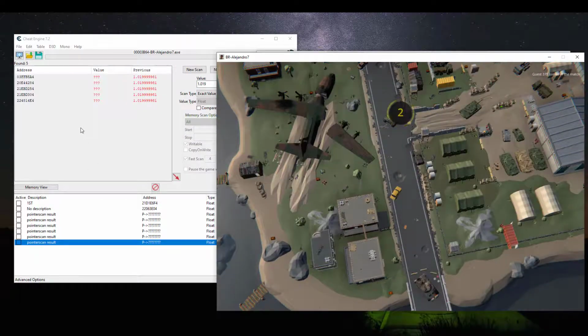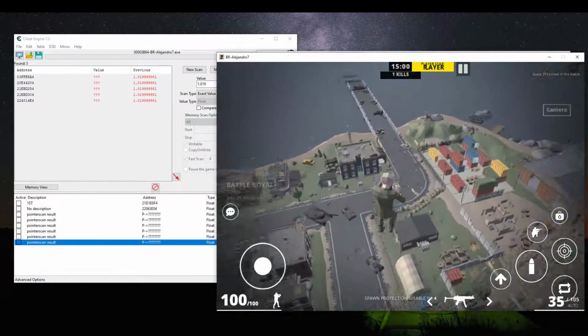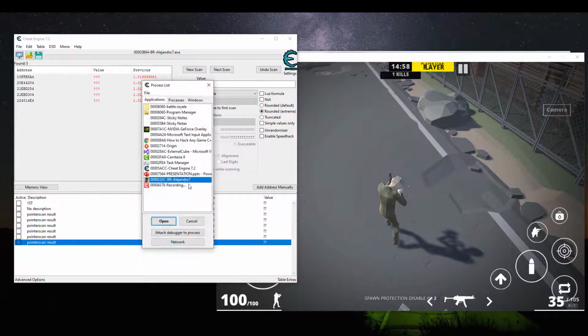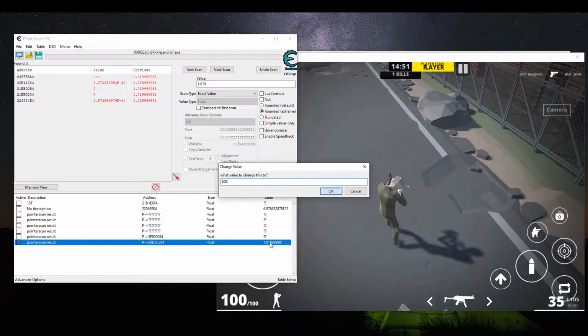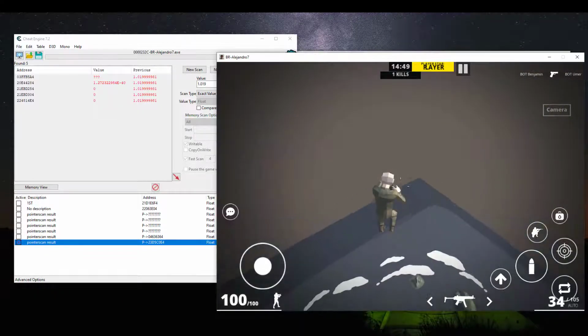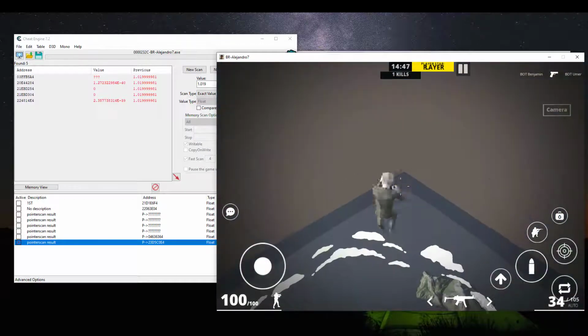Going back to my demo, in here now I will freeze the memory and set it to 500. Now my character is flying. The character is now stuck at 500 height. This game also connects to a server, but the server doesn't have sufficient anti-cheat, therefore we're able to do this.